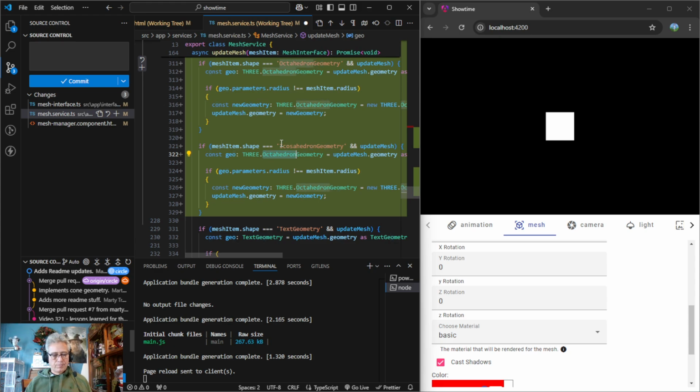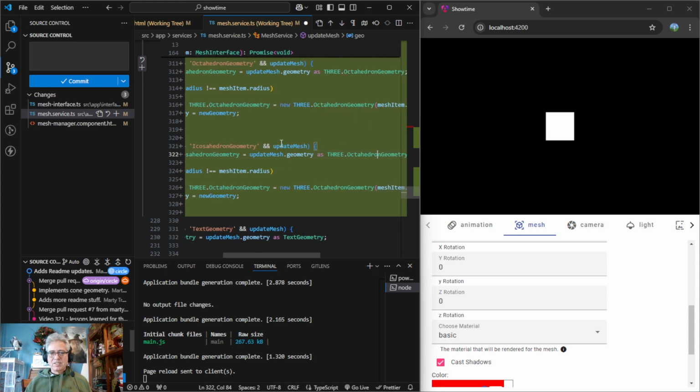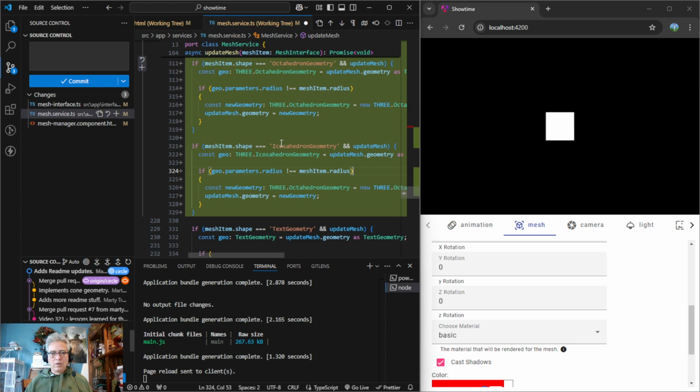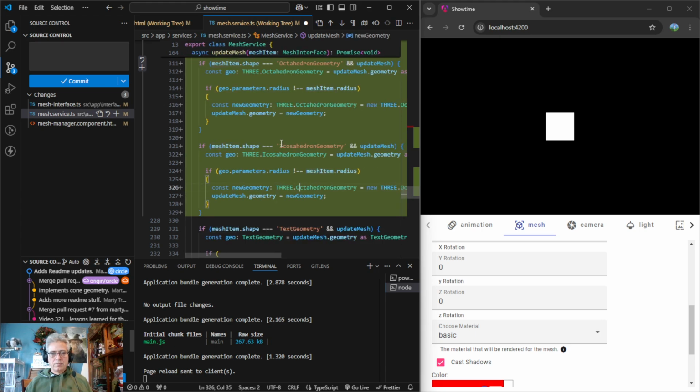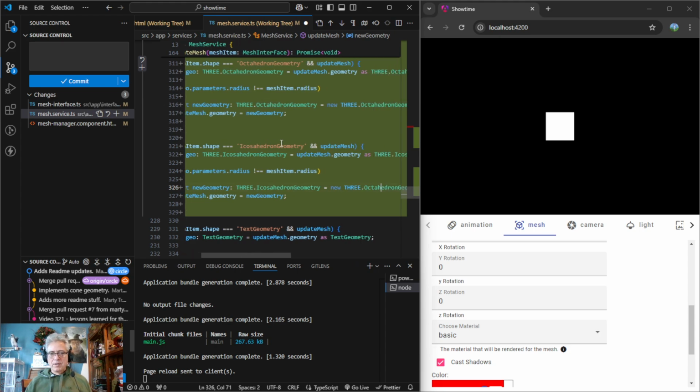Probably should put them in order of the number of sides over in the UI, depending on the time and all that. I may go do that right after this.